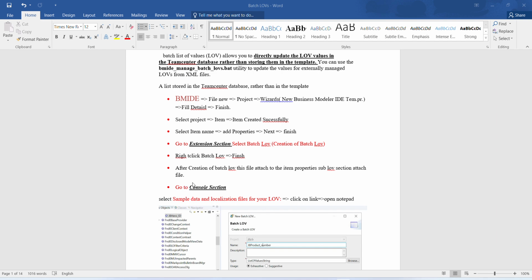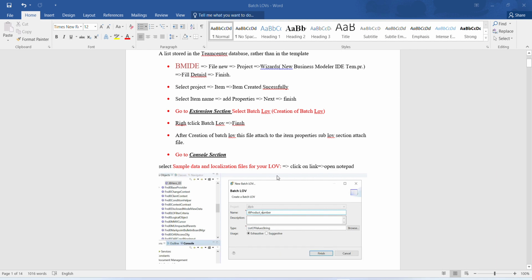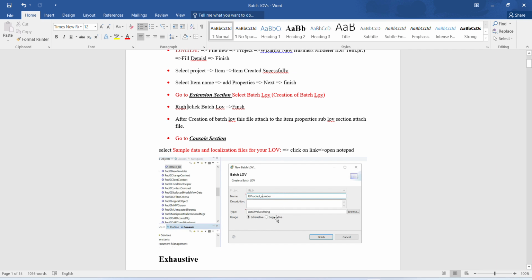Go to the console section, where two files are created: first is the sample data file and second is the localization file. When we create the batch LOV, this window is present, and here we add the name, description, and type of the batch LOV, which is exhaustive or suggestive.